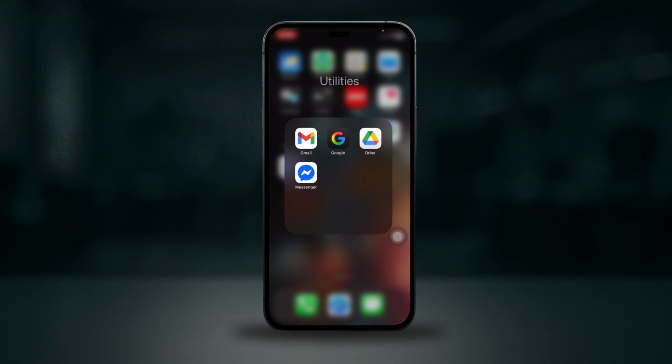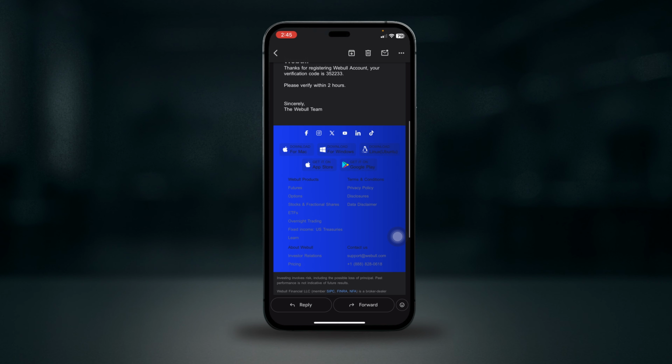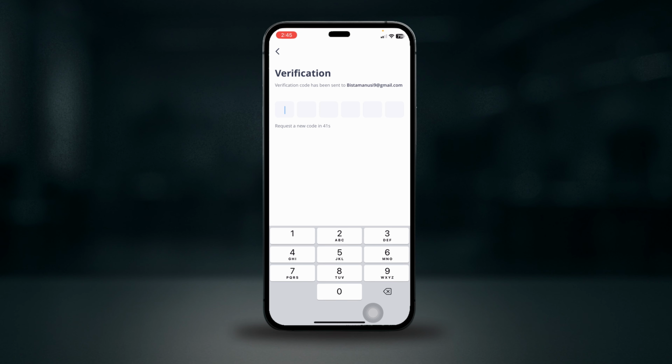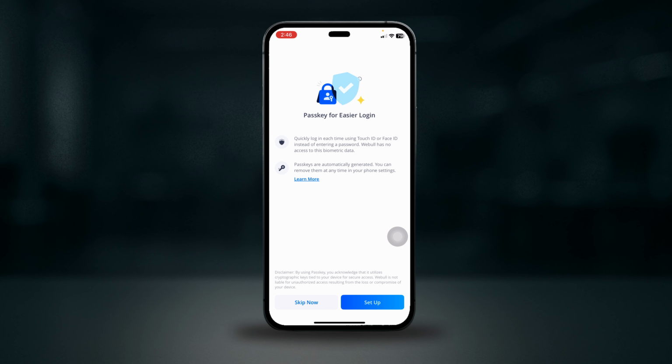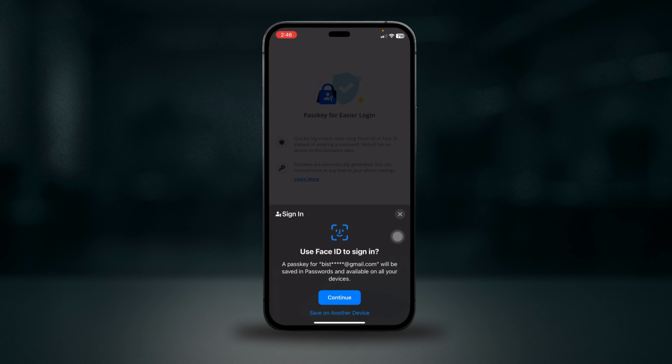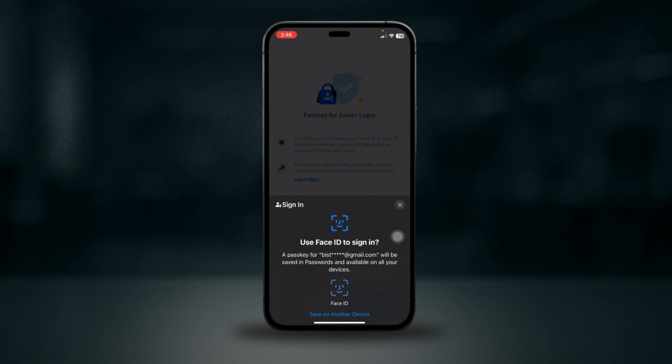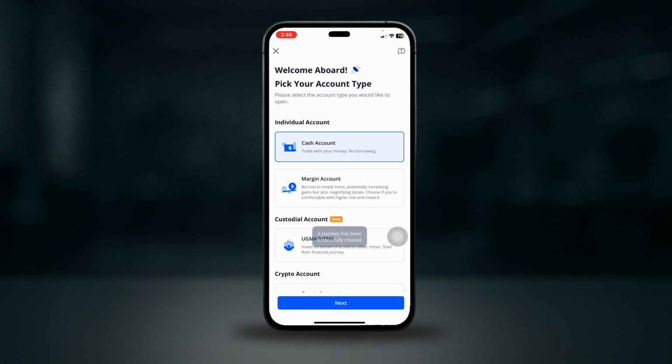Go to your Gmail, then look at the verification code that was sent to you. After that, enter the verification code, put in a strong password. After you create a password, then click passkey for easier login, then use Face ID to sign in, click continue. This is totally optional, you can do it if you want. If not, then choose your account type, then click next.